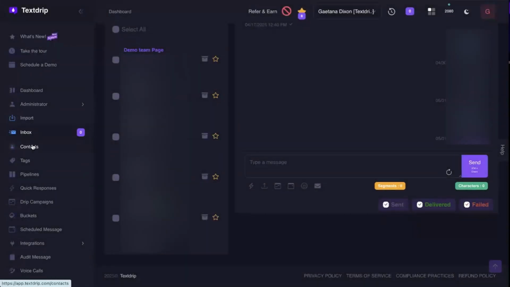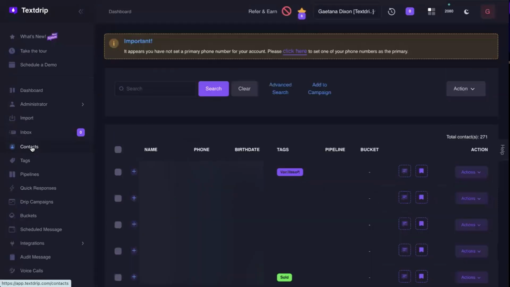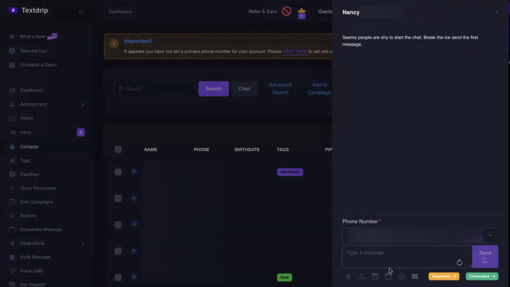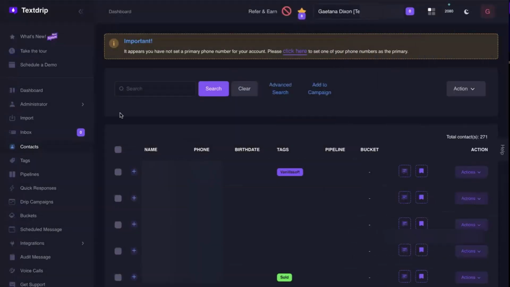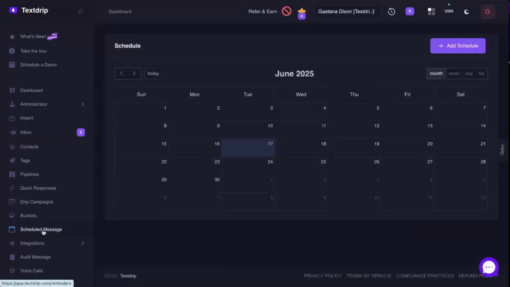Now, from the contact field, it's almost the exact same way. You're going to go to your customer's name, but this time you're going to select where it says Send Message. At the bottom, you're going to find that Add to Schedule icon, and then you're going to follow the same exact instructions as before.